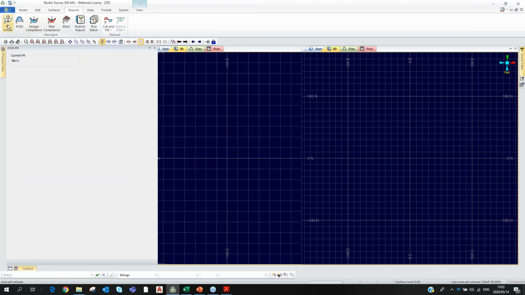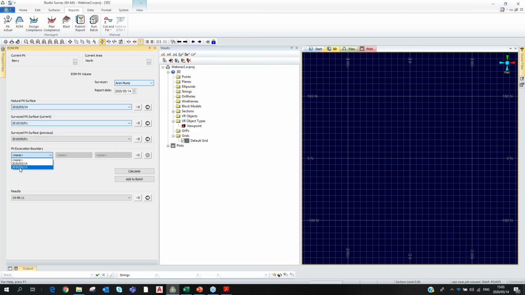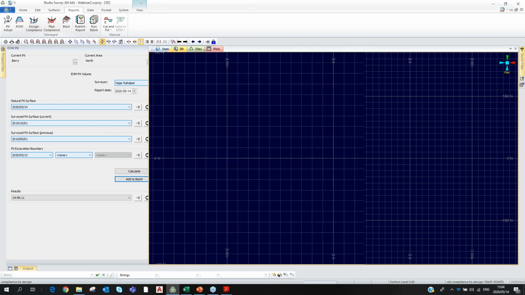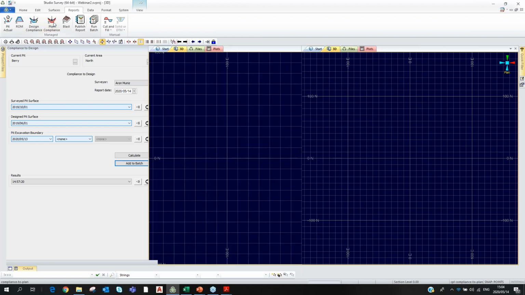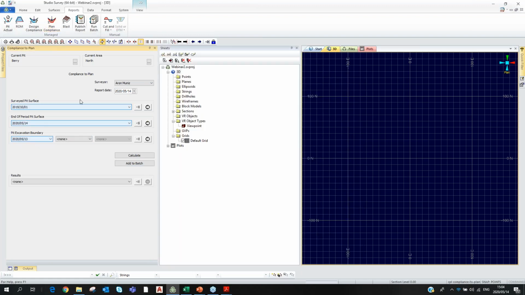So you can have your pit actual, set it up with a boundary and a surveyor, as well as everything, and then add that to the batch, say okay. You go to your design compliance, you select the boundary that you're working with and the surfaces that you want to compare, the surveyed pit surface and the design. You add that to the batch, say okay. And then you have the plan compliance tool, the boundary, and then add that to the batch.